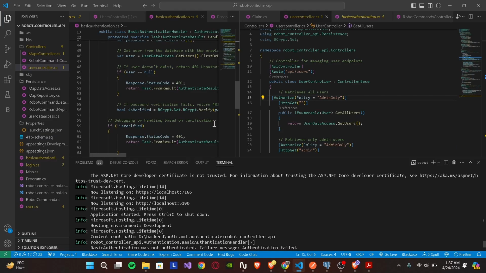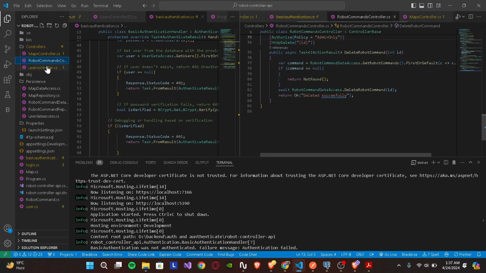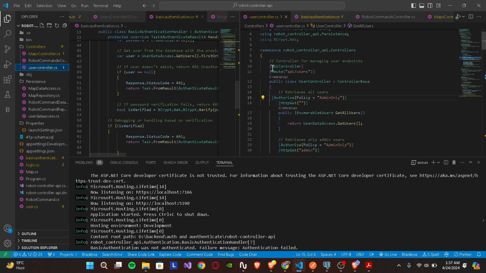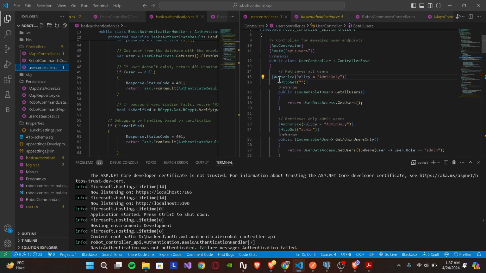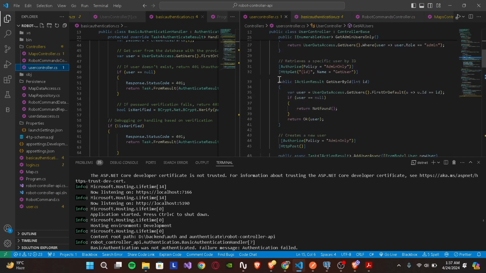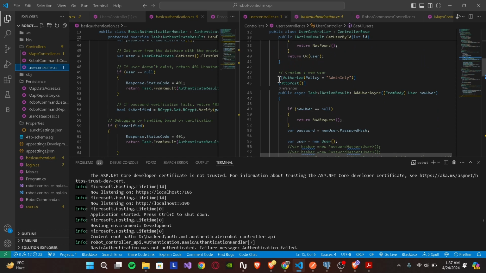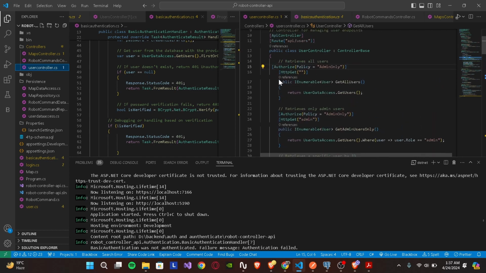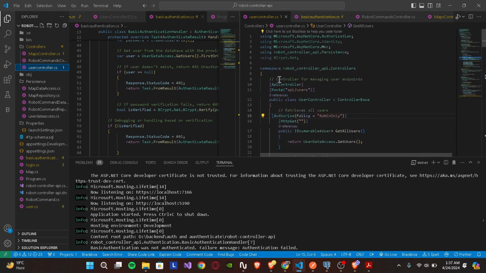Here you can see we have created files of map controller, robot command controller and user controller. In this section we have introduced a new user controller file in which the whole authentication part is going on. So now let's move on to the user controller file.